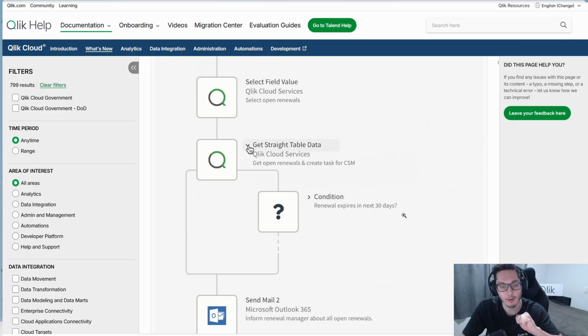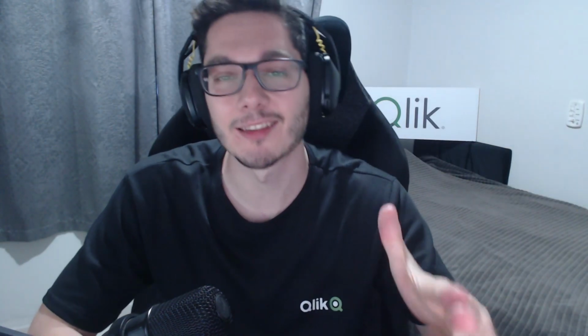really appreciate this one. Following on the next news, we got the reload time variables and constraints that were added to the Qlik Cloud and the reload API. So basically this allows you to pass variables dynamically into the reload process without editing the script itself.